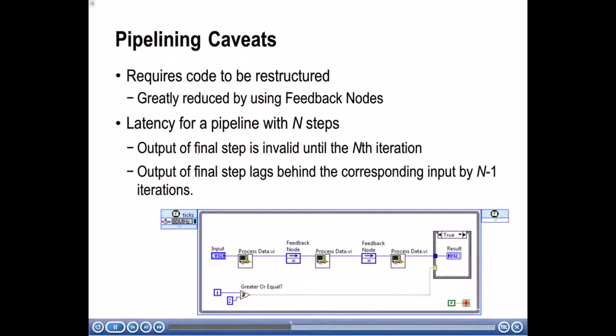To deal with that, in this particular block diagram, if we take a look at the bottom, we have implemented something where we're looking at the iteration, and we're seeing if it's greater than or equal to 2, which means it's the third iteration of the single cycle time loop already, and then we're going to output a true on the third iteration and later. So in this case, if you look at that case structure, we're only going to output a result from the third iteration and later, because that's the only time when that output will be valid.